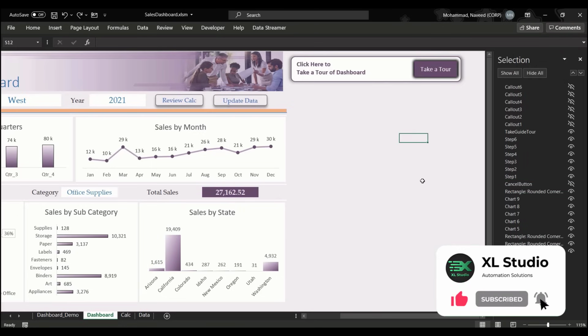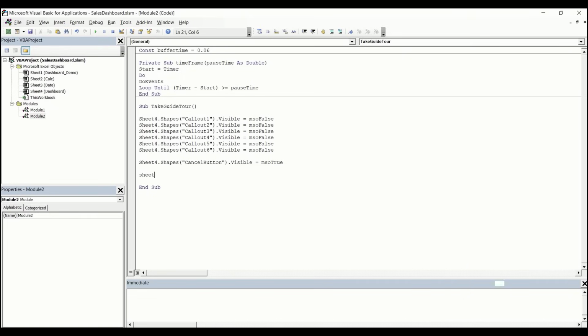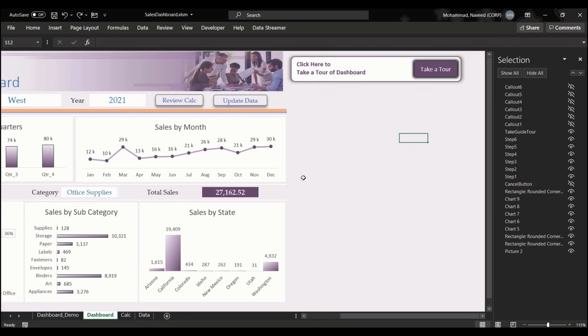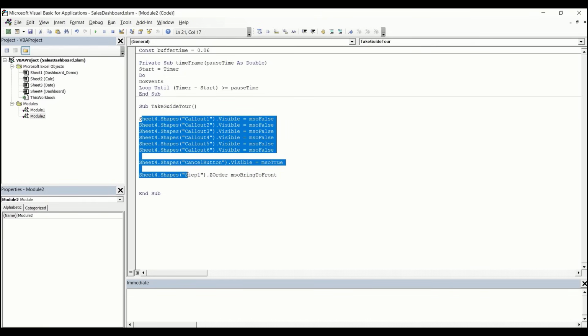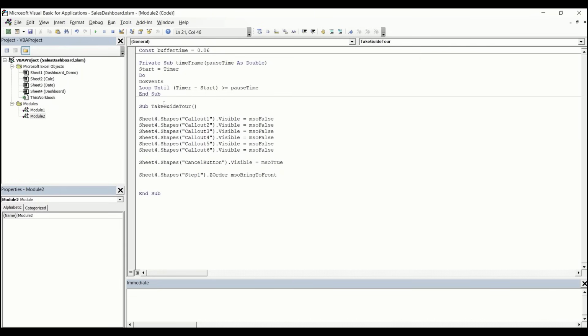So once we click on this take a tour button, we have to bring the Sheet4.Shapes, bracket open, and what is my button name for Step 1? This is Step 1, right? Now we'll enter Step 1 in double quotes, close the bracket, dot, here we'll use ZOrder. Now ZOrder space msoBringToFront. So it will bring the Step 1 button to the front so that we can see only the Step 1 button here, right? So this is the code we'll assign to the take a tour button, right? So this is my procedure name.